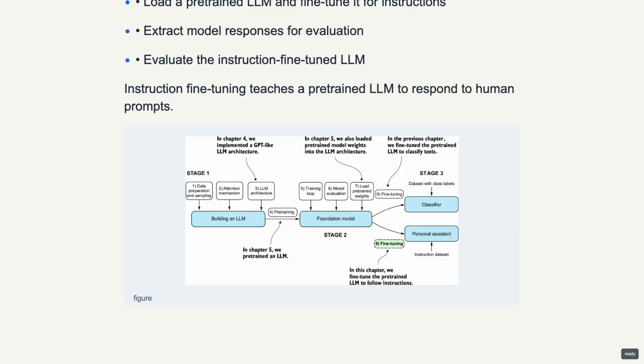The important split in the figure is between task-specific classification and instruction following. The first path teaches the model to map inputs to labels, while the second path teaches it to generate a response that matches the user's intent.